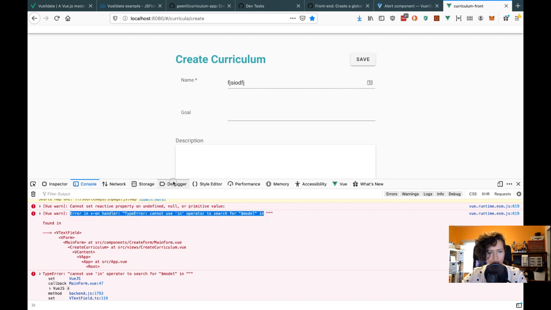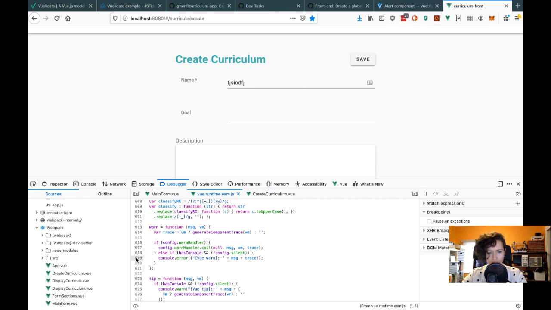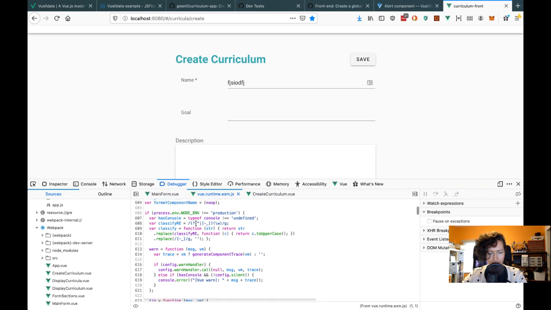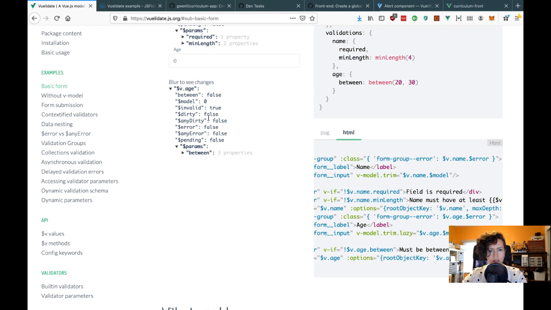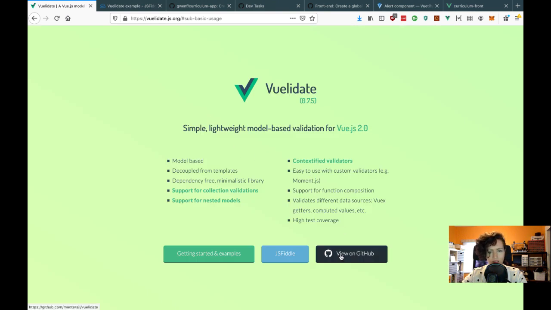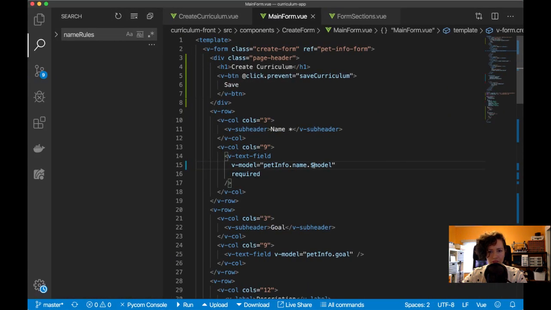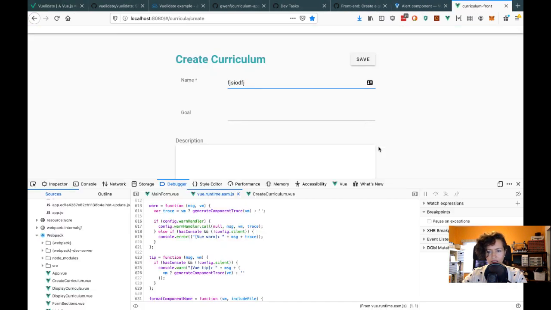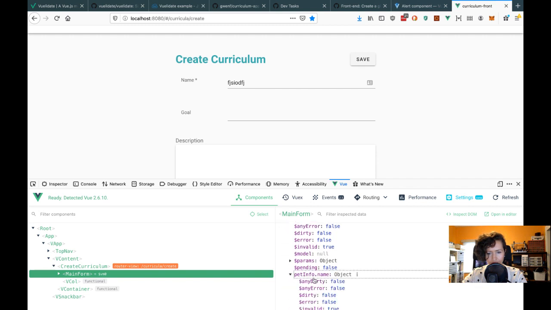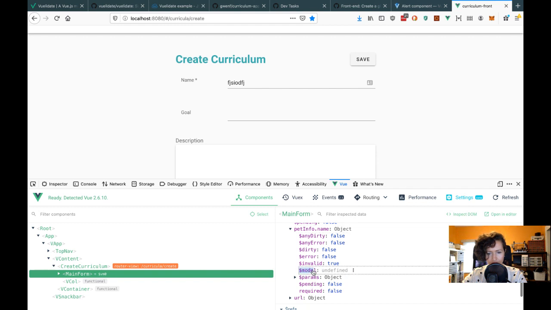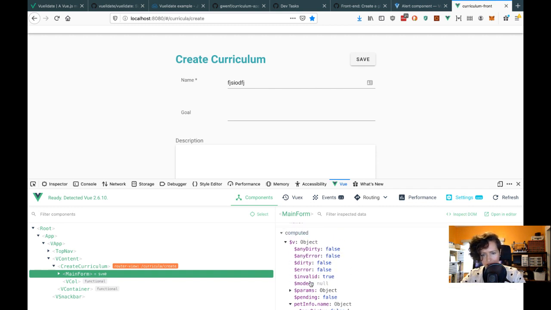Let me get this. So you're saying I should just set a breakpoint here? This is in the, not the Vuetify, the Validate code though. No, it's not in the Validate, it's in Vue. Let me go to the, where is it? The Validate. Is it not? Because I think that in here, in main form, so I have the $V and then petinfo.name, and then all of these, like, model is $, which is not set into anything right now.